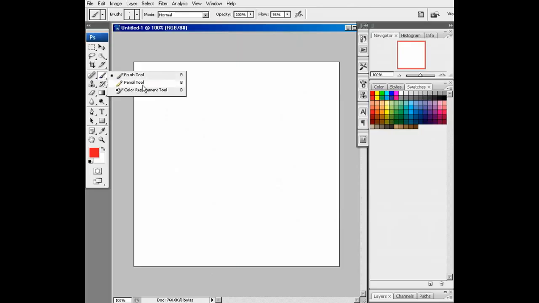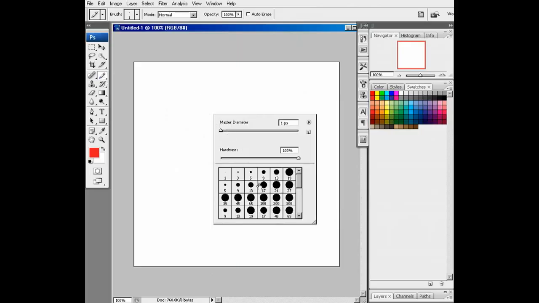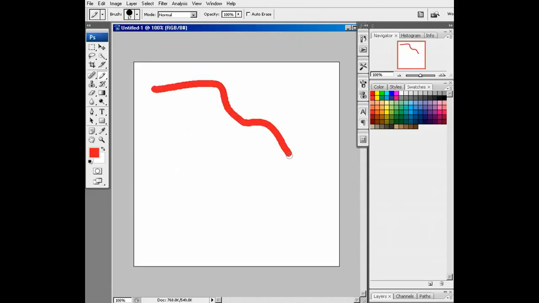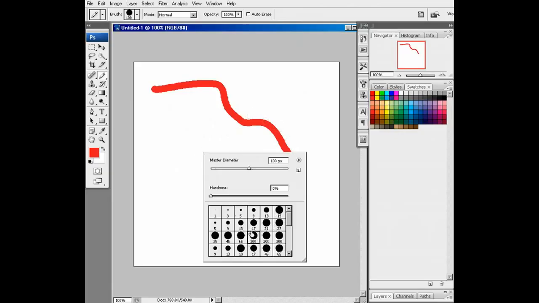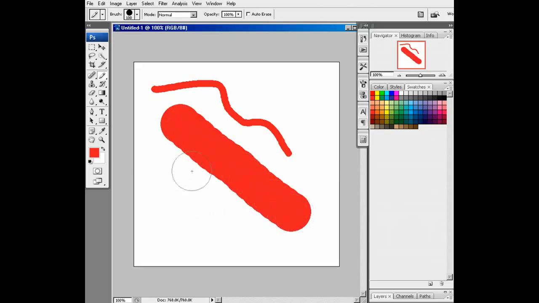Now let's very quickly talk about the pencil tool. The pencil tool is similar to the brush. However, there's no feathering of the edge. So depending on what type of artwork you're working on and your ultimate goal, you'll find that as you're painting with this, you're not going to get any soft edges along here.